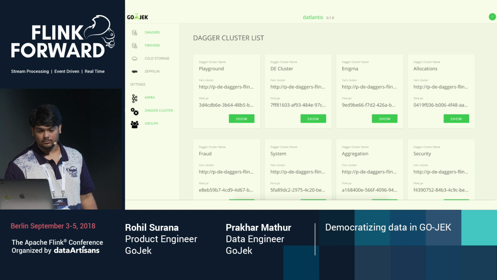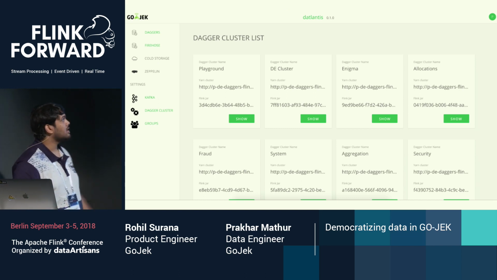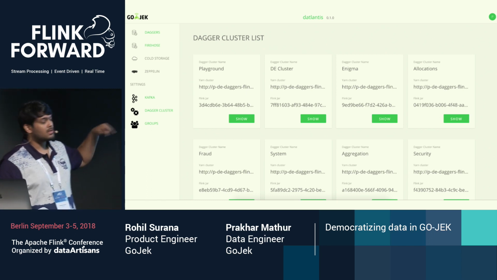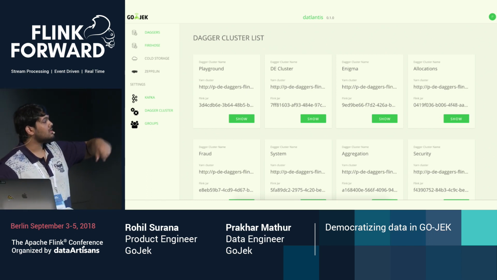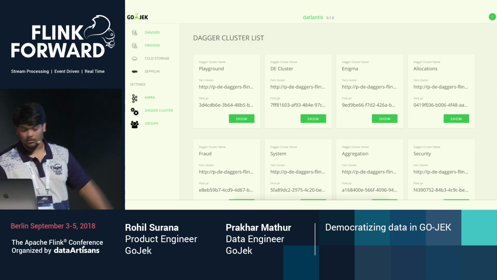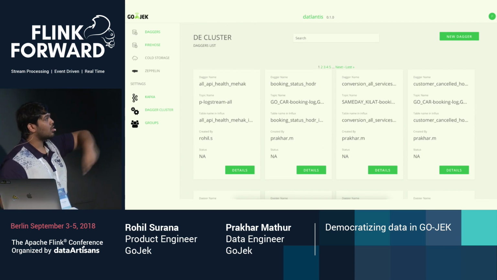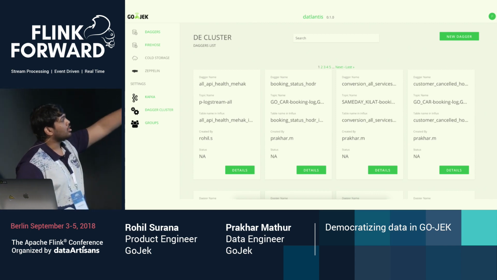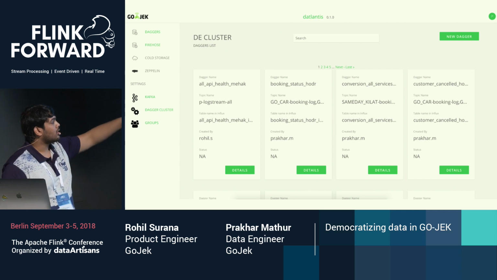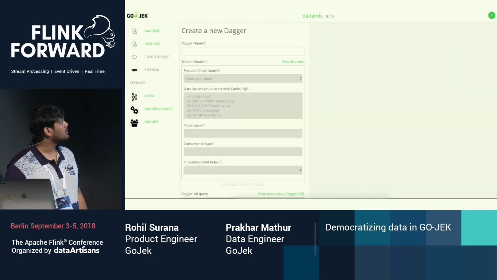These are screenshots of our web portal. Here you can see all the clusters that I was talking about, the different Flink clusters for different teams. As you can see, allocations, fraud, systems team, security team. They have their own clusters. Inside the clusters, you can see all the Flink jobs running, what topics they are consuming from, who created them, what the status is, and all that information.